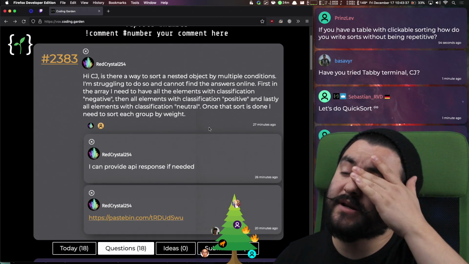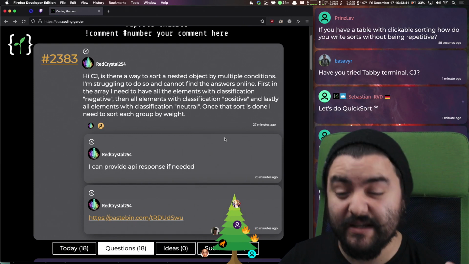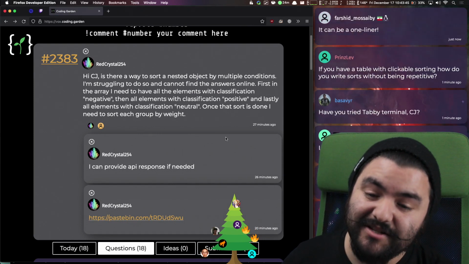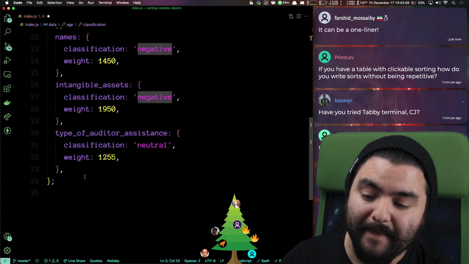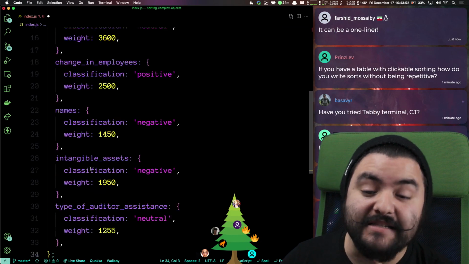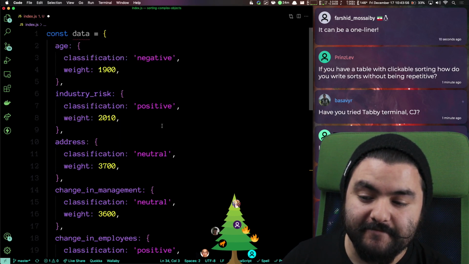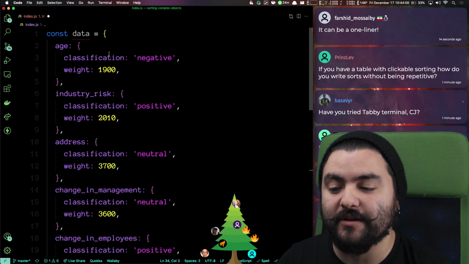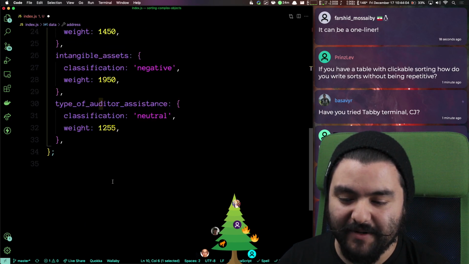So when you say sort a nested object, do you want to change the order of the properties? Is that what you're trying to do? Because I don't know if changing the order of the properties is consistent across JavaScript engines. For example, I believe if I were to log this object out, it might actually log the properties in alphabetical order. Let's see.